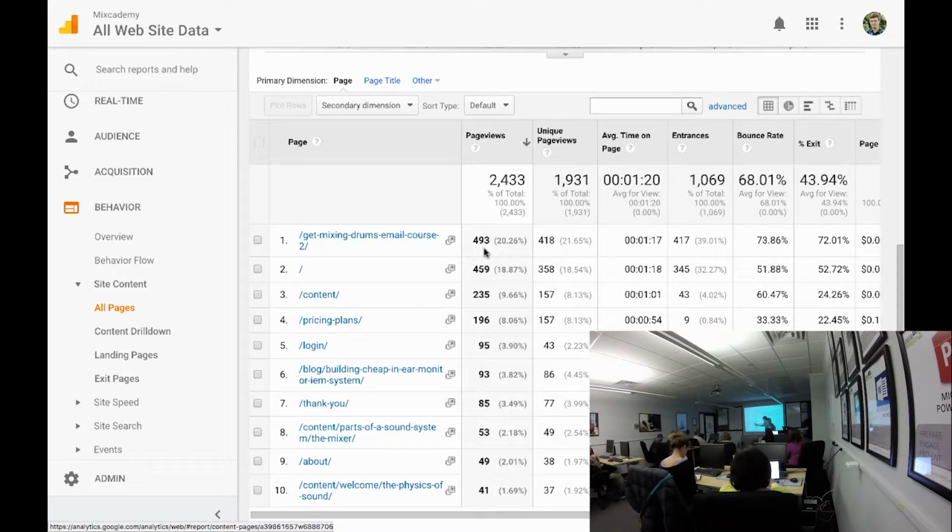Right under that, you'll see we just have that single slash, okay? So that single slash means it's the home page, right? So that's the page that there's nothing else on the URL, right? Just the slash. So it's the home page of your website. So in this case, say blogging was a part of what I wanted to do. I can see that this blog, building a cheap in-ear monitor system, for this particular website gets the most traffic. Not a ton, but it's one of the more common ones.